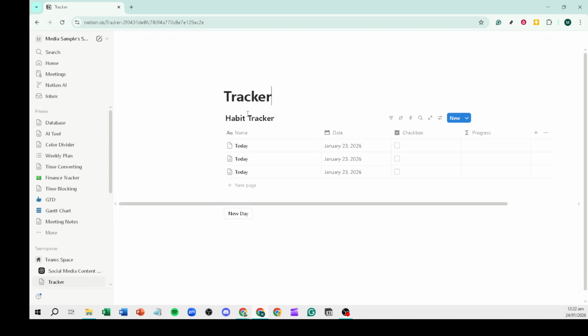Give your database a clear name like Habit Tracker. For a cleaner, minimal look, hide the title of the database so the focus stays on the rows you'll check off each day. You can always reveal it later if you prefer more context.